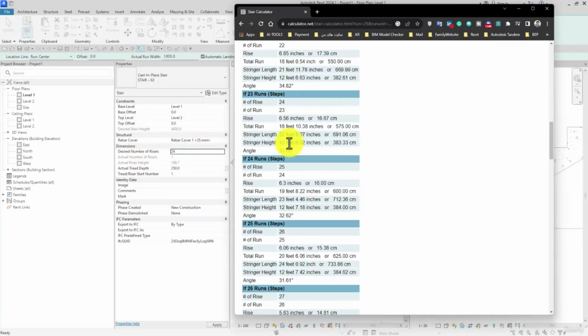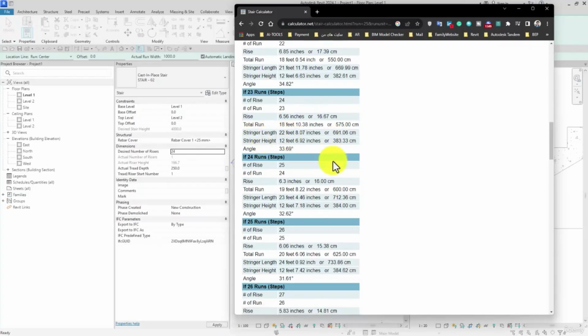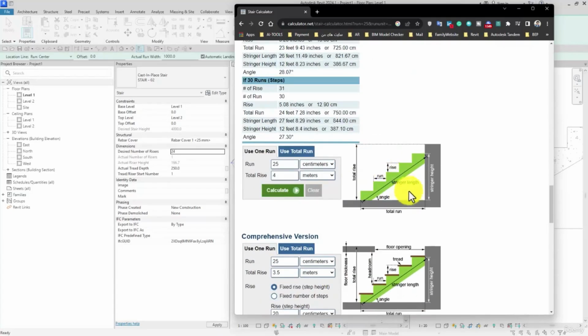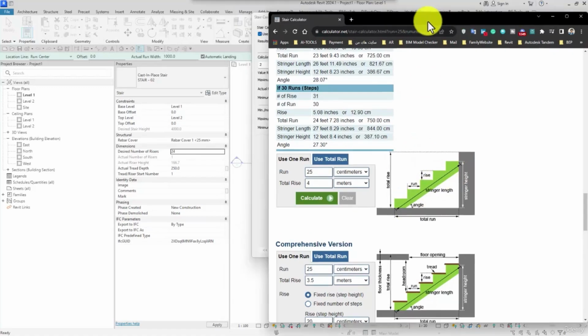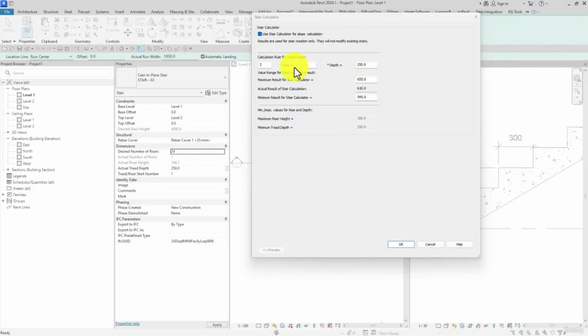so this is the same, 33.69 degrees. And also we got the values for stringer length and height per inches. As you can see here, we got the stringer height, and also the stringer length, or the length of the stair. Let us get back here.